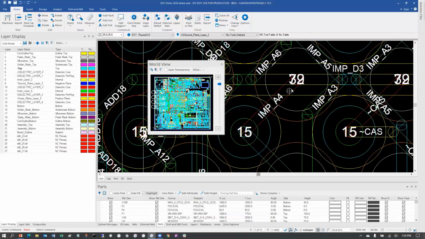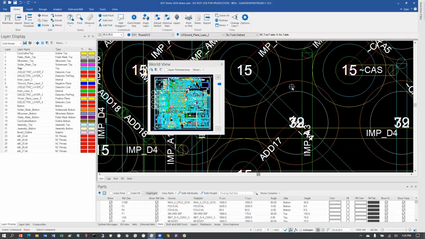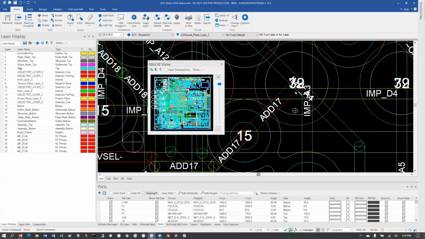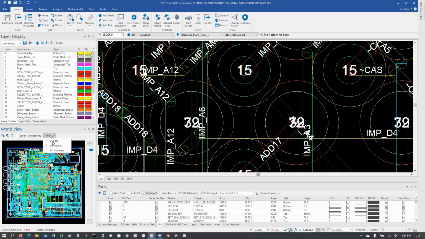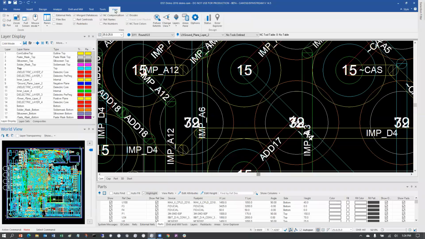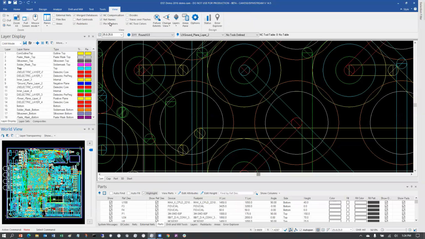Now, you're always going to have some overlap because that's the way it works. There's always decodes on top of decodes. But the idea is you can use this pane to quickly access these features to turn them on and off. By the way, you also have those here too: decodes, net names, pin numbers. Okay, they're also here on the view ribbon.